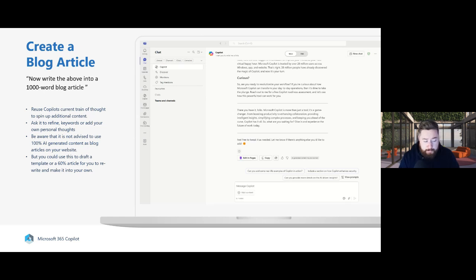But you can ask it to refine it. Say, for example, if this was a blog article we were posting on our website, we might want to include certain keywords. So we might say, please make sure that you include the keywords Microsoft Copilot or Copilot licenses, for example. And then you wouldn't want to post this 100% as AI. You would still need to go away and edit this yourself, to put it into your own tone of voice, but also to make sure that Google doesn't flag it as AI content. But essentially, you've got 60% of your article created for you, and all you need to do is edit the last 30 to 40% of it.